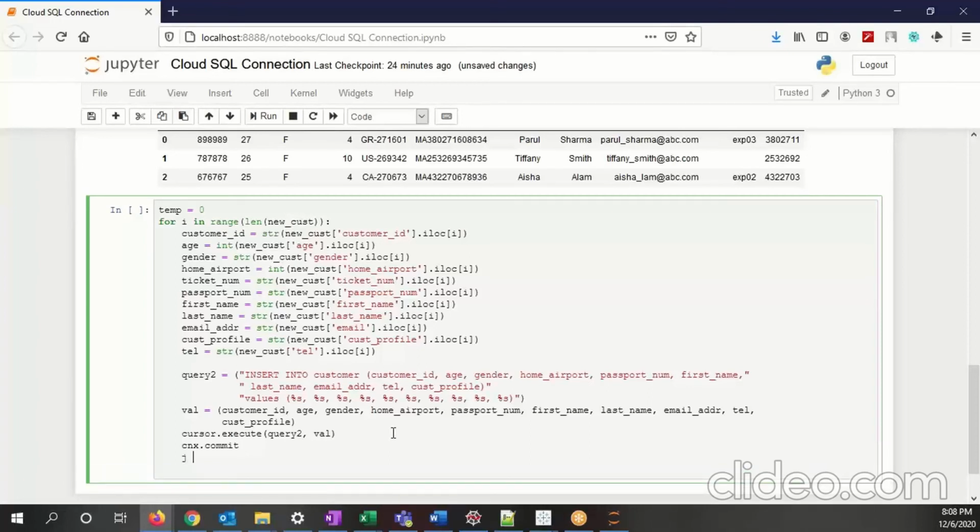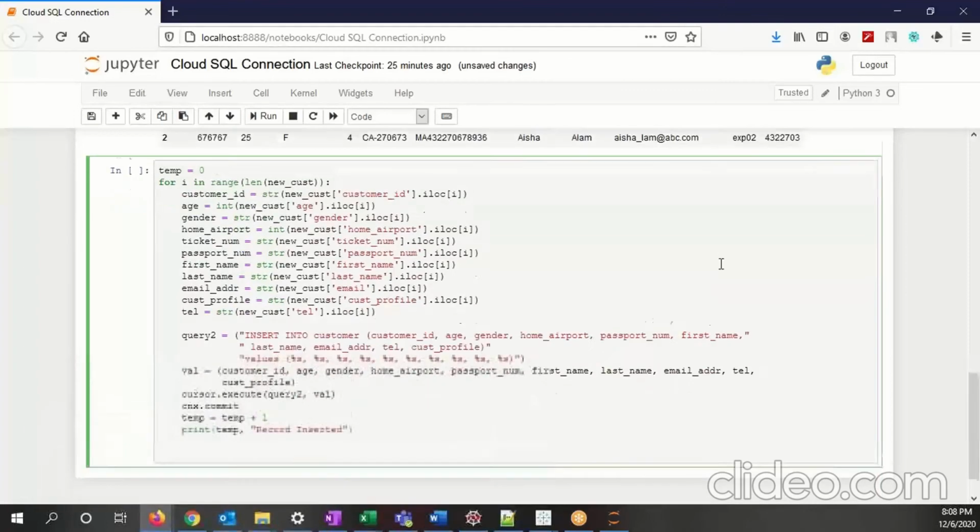Now since it's going one record at a time, I'm going to put a small counter over here. Not j, but I should be using temp over here. Temp, something that I created earlier, a temporary variable. So I will do that over here, and I will say print temp, say record insert, just to make sure that all my records are getting inserted. So I'll just put this one count over here.